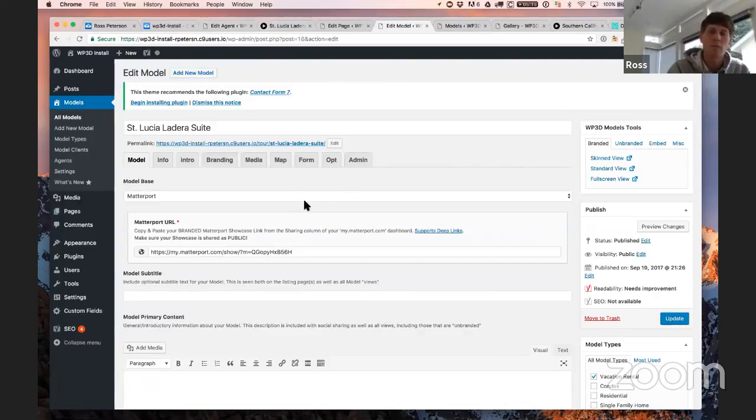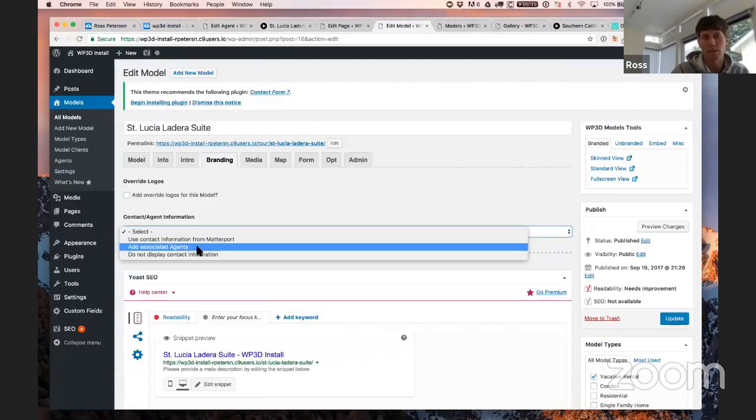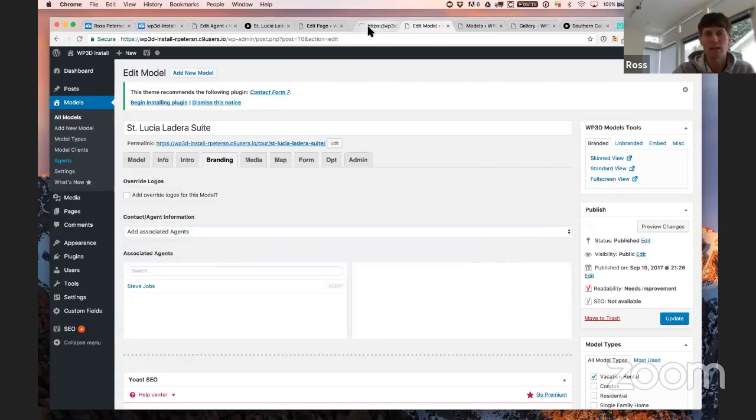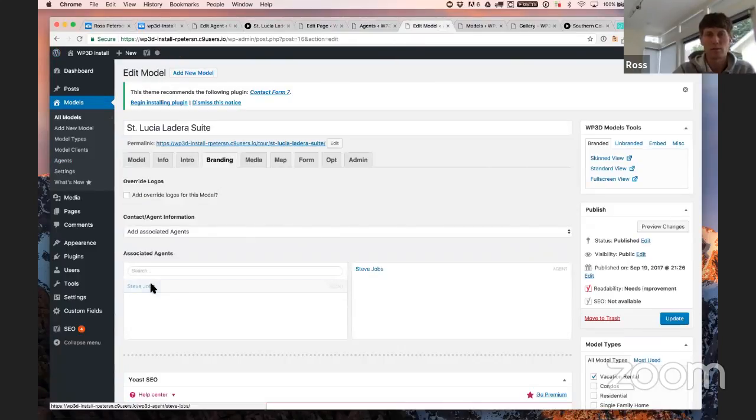So let's go back to how we add that agent. The step here is that you need to go to branding first. We decided to put attaching agents in this place because we wanted the ability to add an agent, but maybe not add the contact form if you wanted. So under branding, you'd say contact agent information, and you'd say add associated agents. So we're going to choose that, and then we're going to pick Steve. Any one that you've added to the agents, so we've got just one, you can choose, and then that assigns Steve to this particular model.